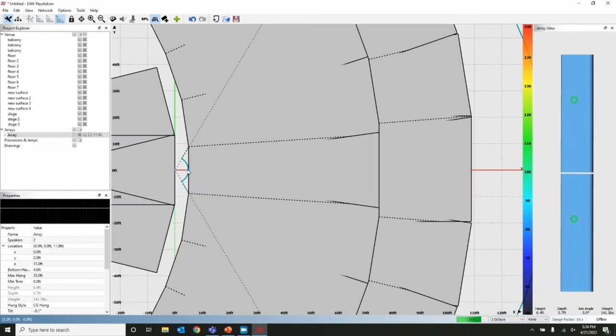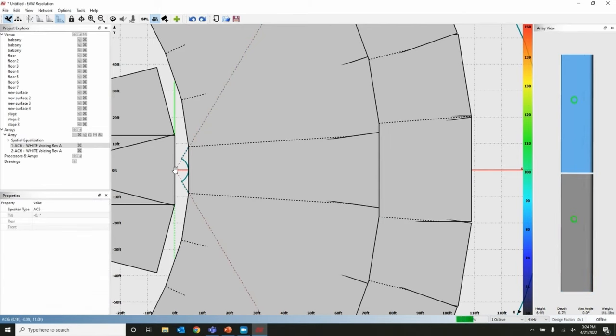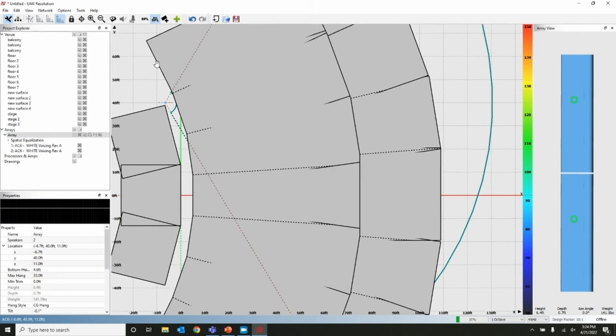Let's scroll in a bit. So now what I want to do is place this in position. So I'll click on AC6 and, holding the shift key, I can move this freely. If I wasn't holding the shift key, I'd be locked to one of the axes. I'm going to move it to the edge, or the side, of the stage.